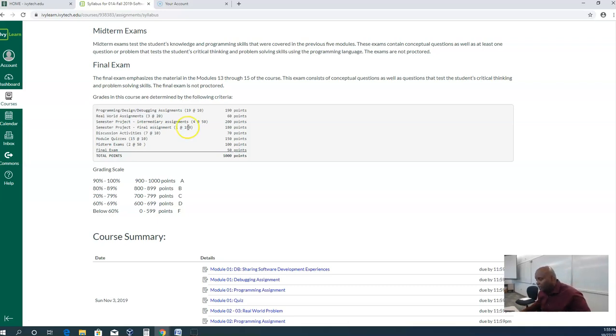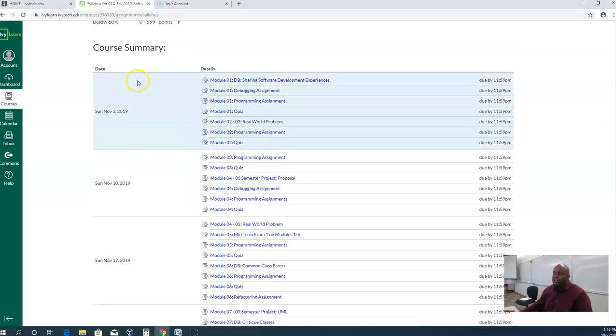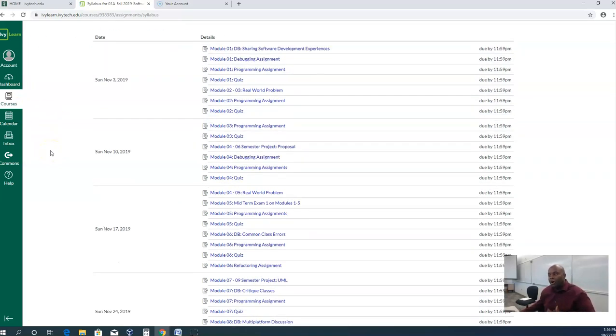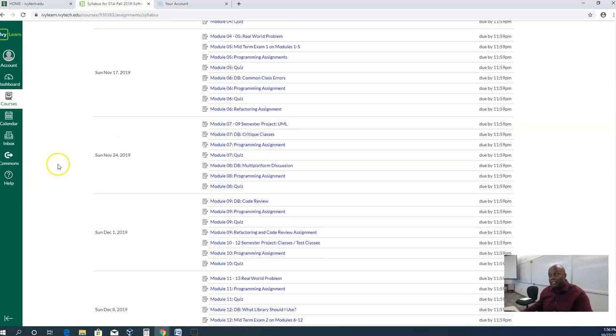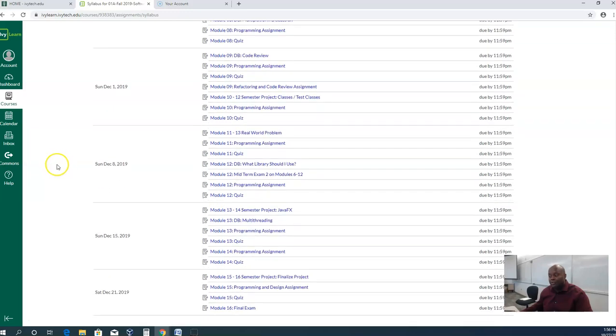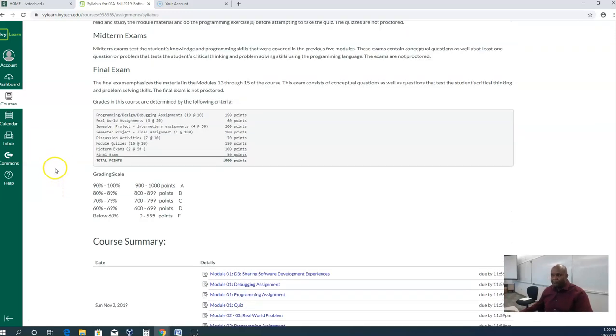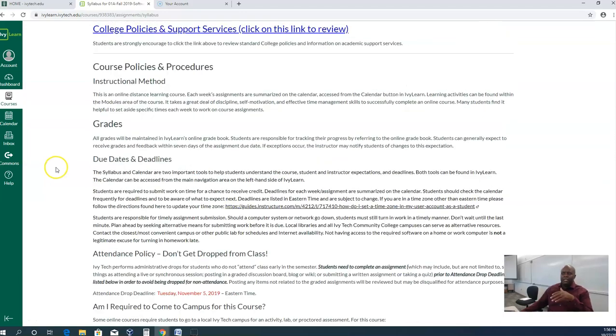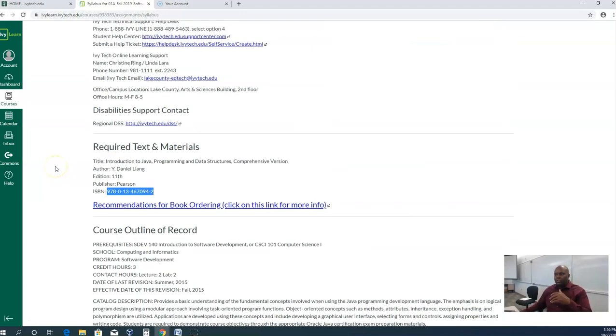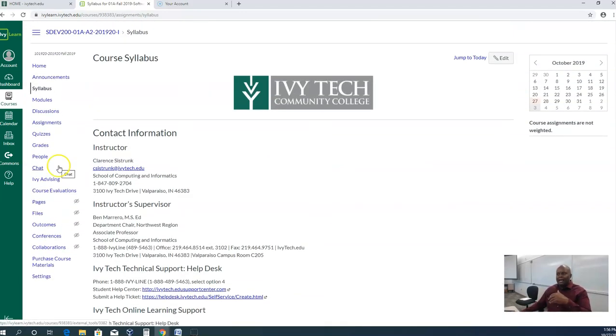Moving right along. Okay, now here's the course summary of all the class information that you have to complete during the semester. Just make sure you make these due dates. Make sure you make these due dates. Okay. So that's pretty much basically what I want to talk about. Read the syllabi. Read it.